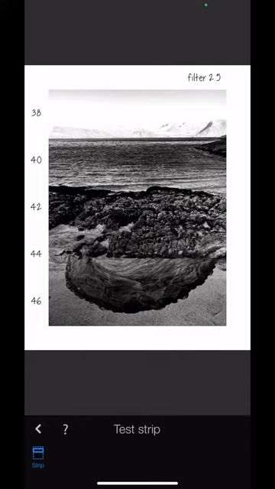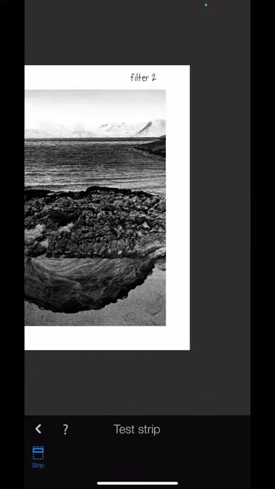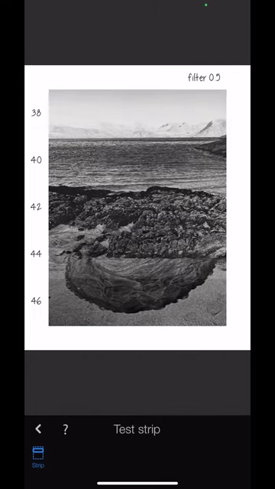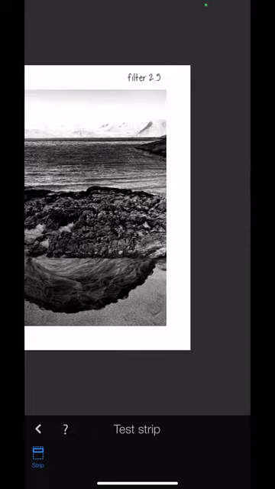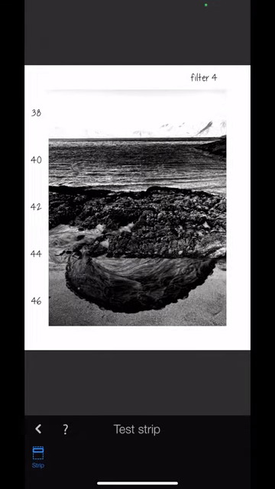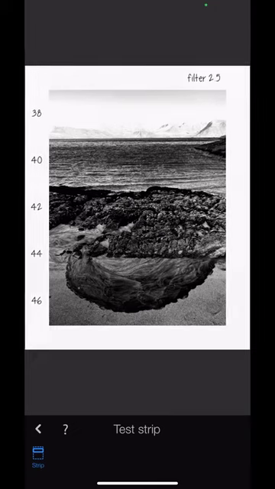On the top right, you see it says filter 2.5. If you swipe left or right, you see that it changes in darkness. It changes the color of your blacks is what it actually changes. So I'll go back to where it started, 2.5. I think that is good.